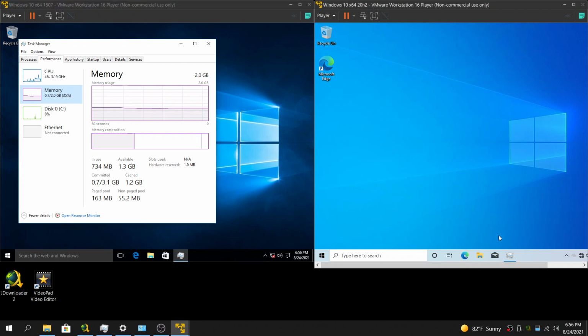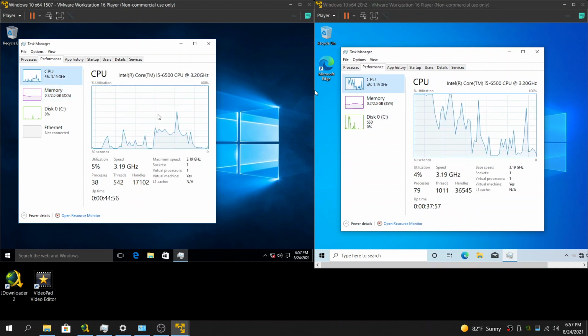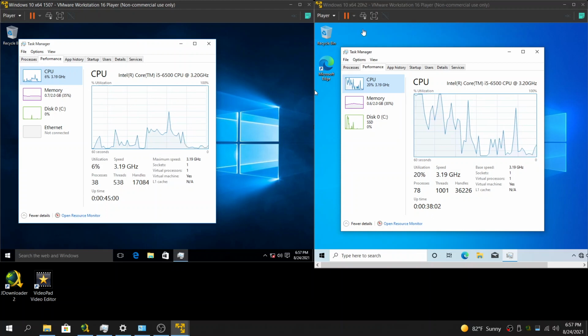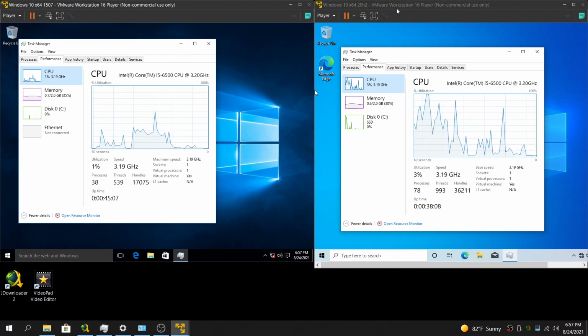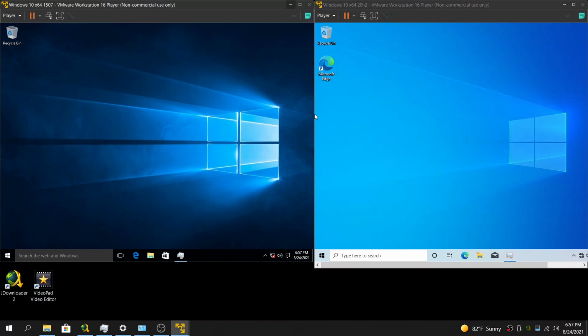Now, if we connected both of these machines to the internet, the performance would just be absolutely garbage. So that ain't happening. As you can see, now that Windows 10 20H2 is finished doing whatever it needed to do, it has a lot less CPU usage, which I guess is good. We're both at pretty low CPU, so I bet this is faster than some of your computers, not even in a virtual machine. Would not surprise me.